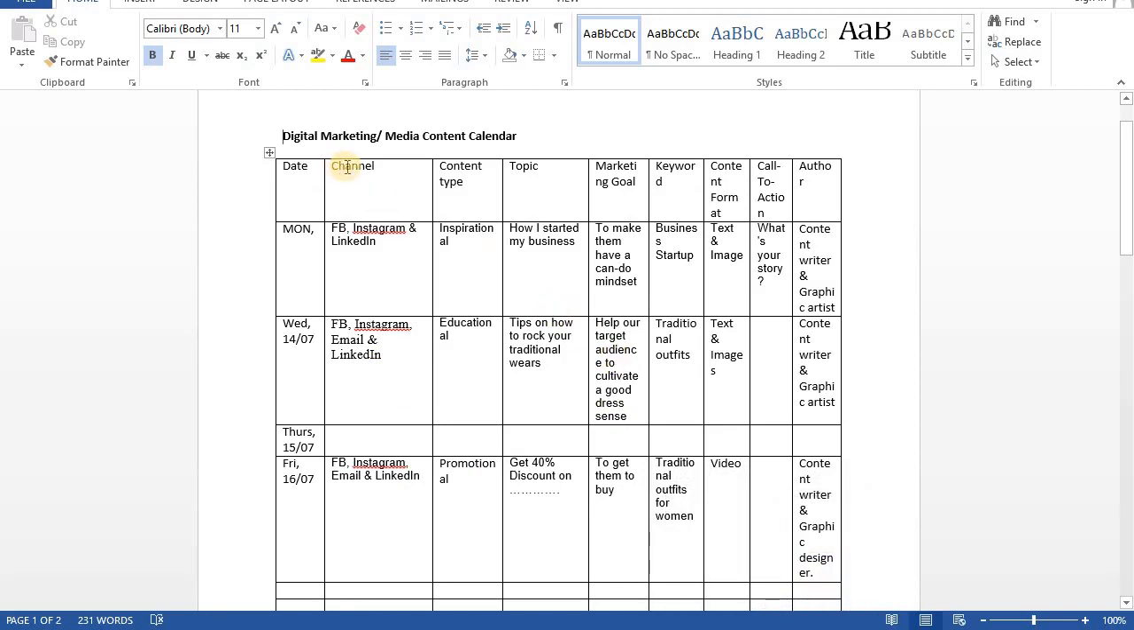Now I'm talking about the content calendar columns. Now the content type. Is it inspirational? Is it educational? Is it a promotional content type? Now the topic, you need to look at the topic, how to start it: how I started my business, tips on how to work with traditional wear. This is for someone selling traditional wear for females. Then the promotional, you can see the promotional post here: you get 40% discount on such and such.